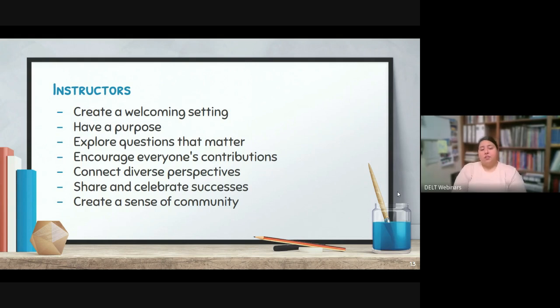Connect to diverse perspectives. People are going to be different. I know here in New Mexico, we tend to cater to a lot of Hispanics, which is great, but it's not only Hispanics or Mexicans that are coming in. We have a lot of people coming in from Asia or different parts of Europe, Africa. There are so many different cultures that we need to make sure that we are connecting to everyone.